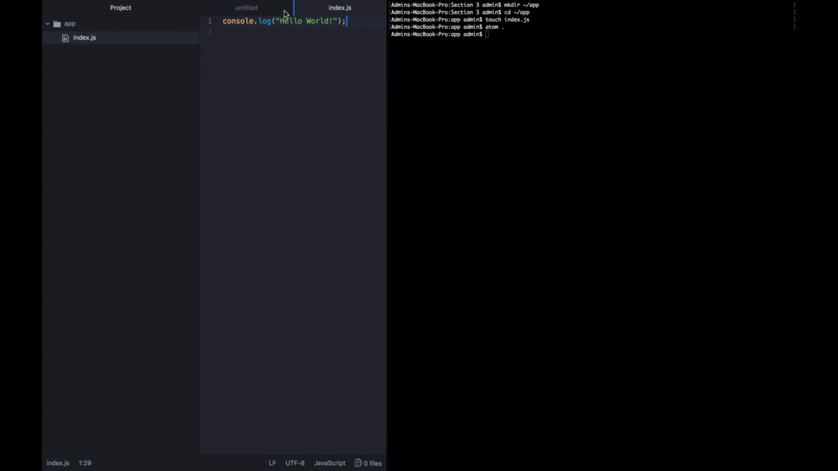And save it. And now from within that directory on the command line, we're going to run node index.js. After we do, we can see that message, hello world, being logged to the terminal.